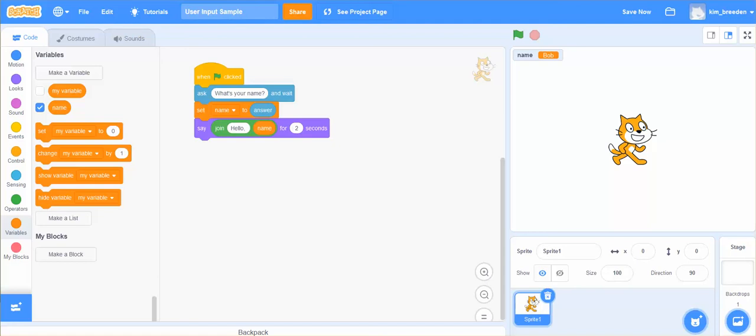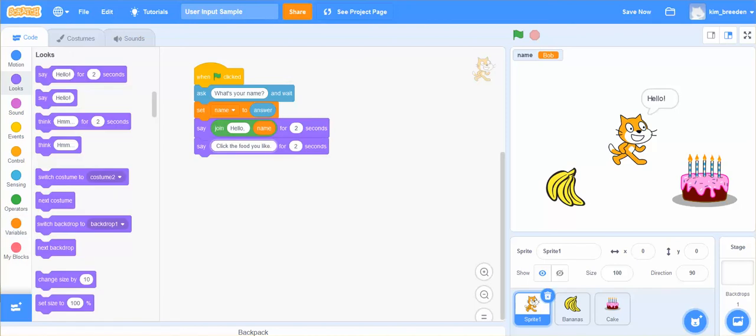Okay. The second way we can have people have input into the programs is by clicking on different sprites. So imagine I wanted to have you pick between two foods and decide which one you liked. So let's start by getting two different sprites that can serve as our options. So I have my two sprites. I'm still going to program for my cat, and I'm going to have him give directions. So I'm going to tell him to say, click the food you like.